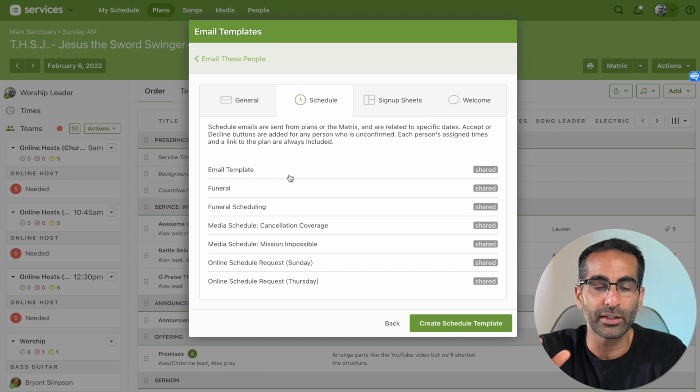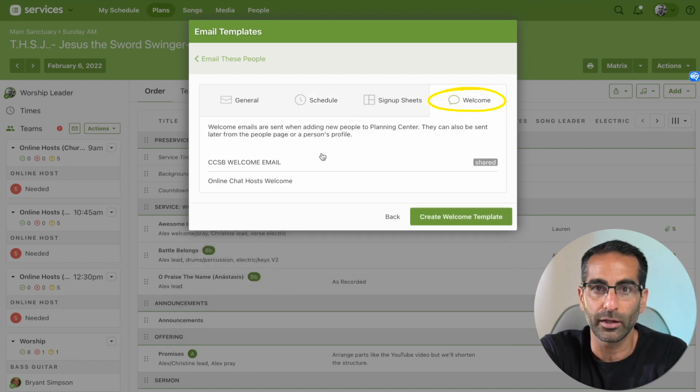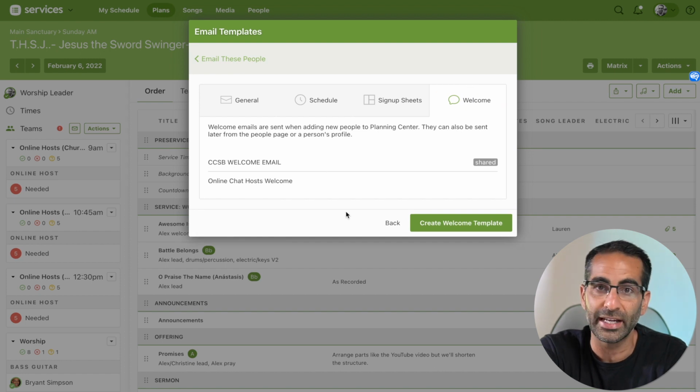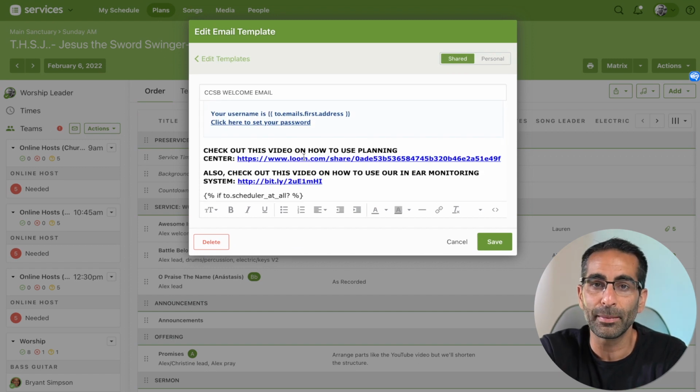But my favorite template is this one, the welcome template. Go ahead and edit the welcome template. You can either create a new one or just edit the one that they have. Here's what you can do. Create some tutorial videos for your new team members and paste those videos here. So for us, I have created a tutorial video on how to use Planning Center so that a new team member can learn how to use Planning Center quickly, and I don't have to explain it to every single team member when they come on board. So that's one of my videos.